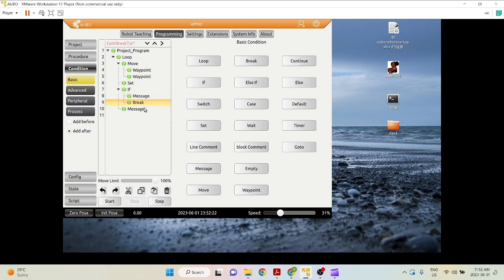Now, the break command, when it is met in a loop, will just break out of the entire loop and it will never enter the loop again. And the continue command is different in that once it is met, it will skip everything else that is below it in that current iteration of the loop. However, it will continue to run that loop.